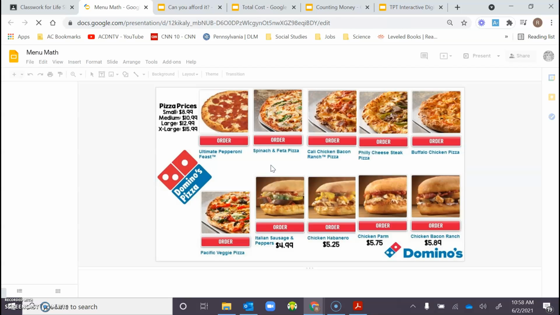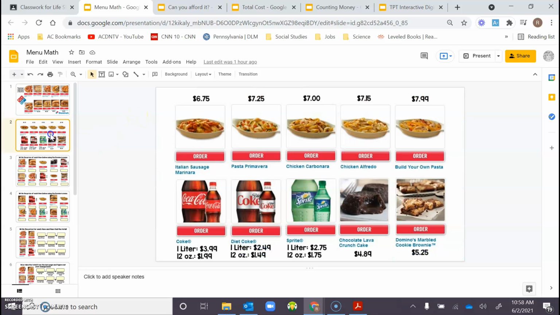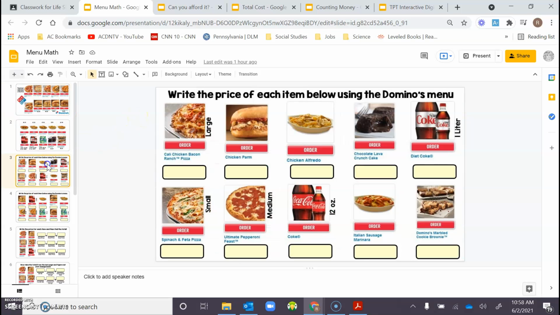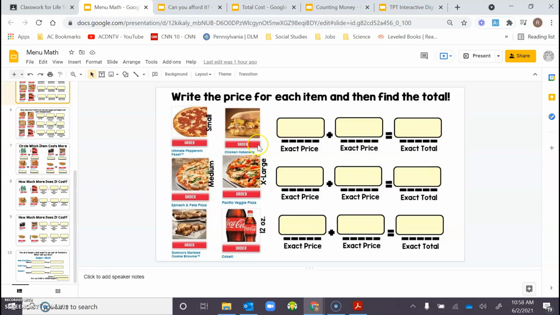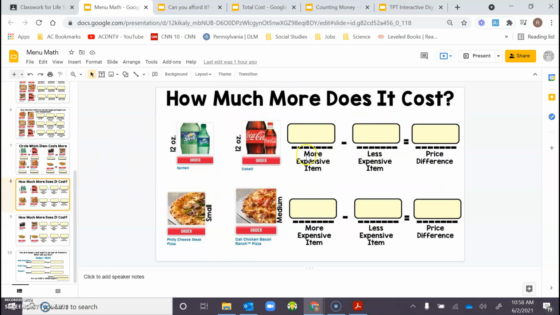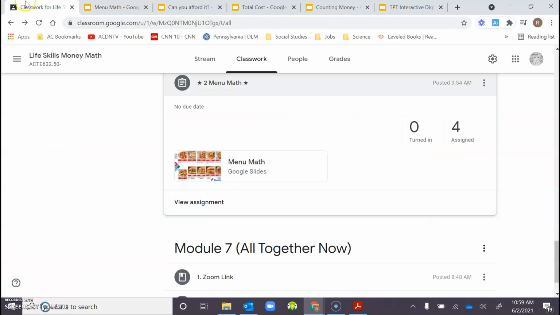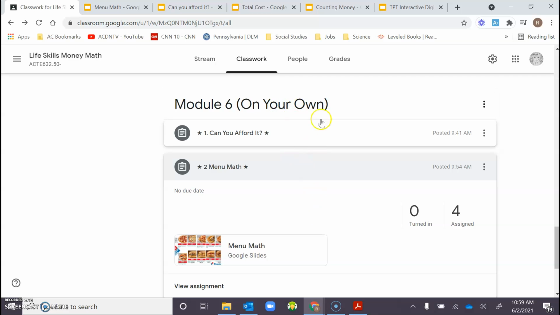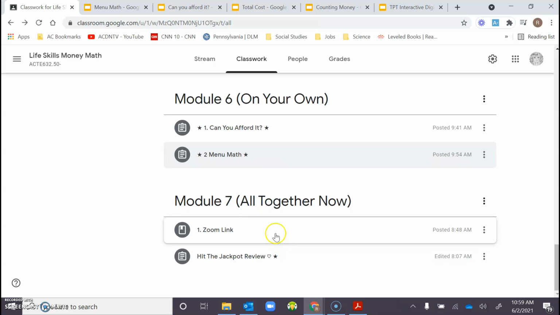But then we will finish our class on this project, they're going to order from Domino's, and I give them the full menu. Then it breaks it down into, I have them tell me what these items cost because I want them to be able to go back and read the menus. I also have their exact price and then their exact total so they can see it in the works. Which one's expensive, less expensive, and the price difference. And then at the end of this, they will order with a $15 budget. And that is the only thing for Module 6 for the most part, and it might run over into Module 7.